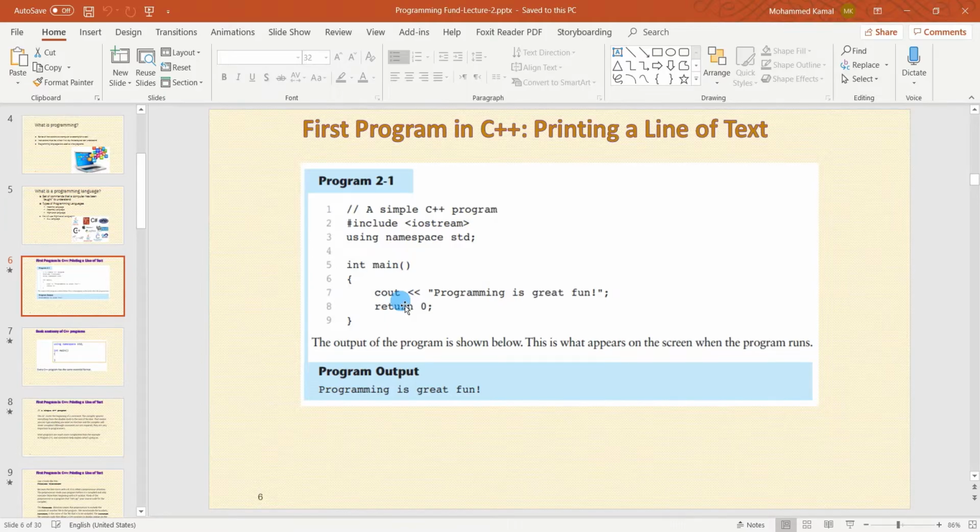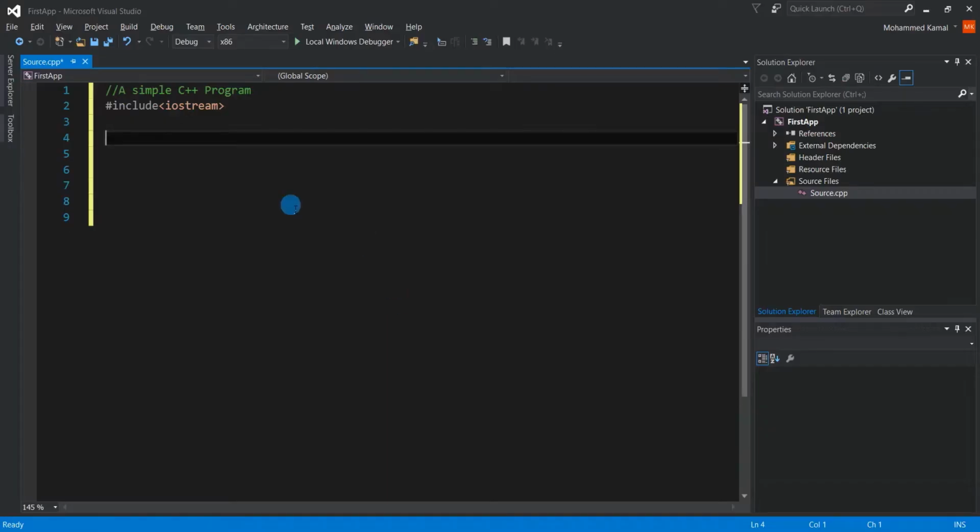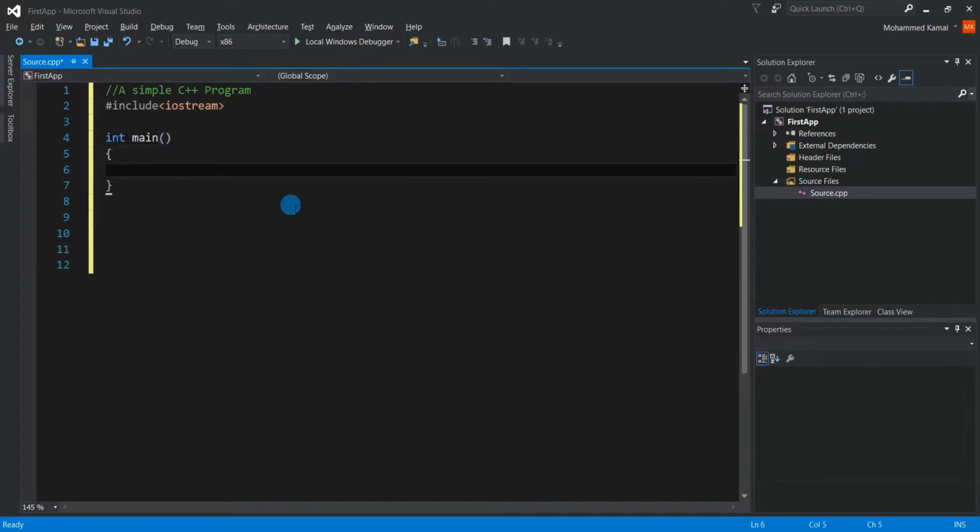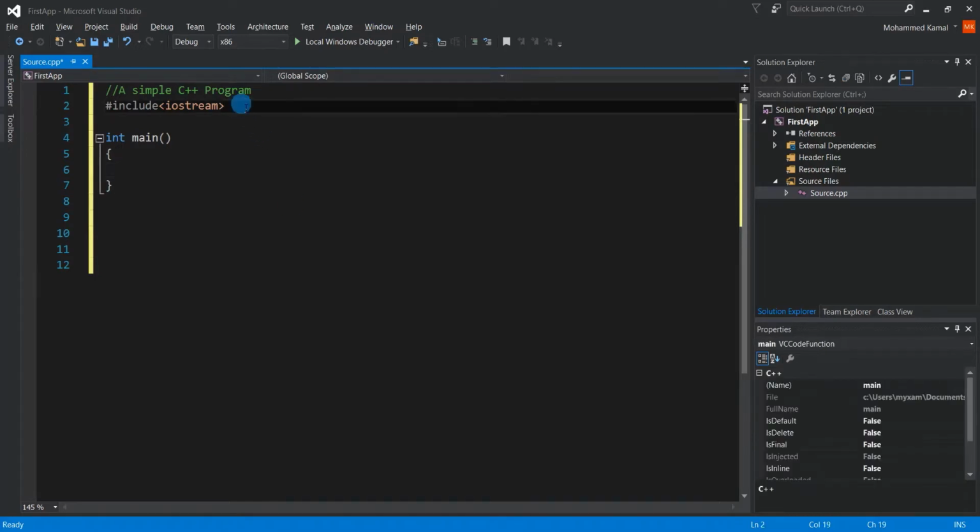So let's create the head of the program. I simply say int main, and I open the braces. What do we need more? I need the body, so I've created the body right now. Let's say I'm commenting this: this is the head, and this is the body. This line of code doesn't affect the body.